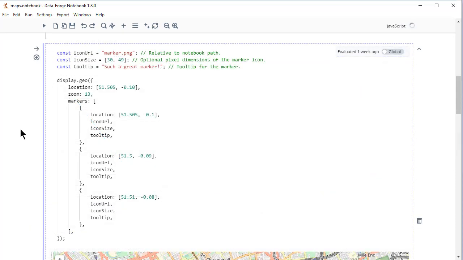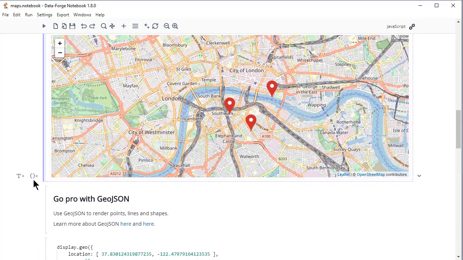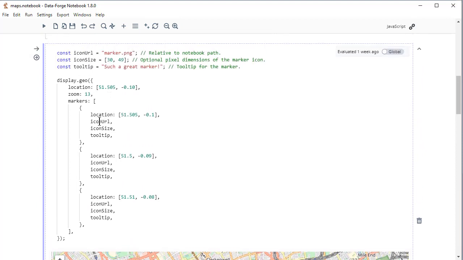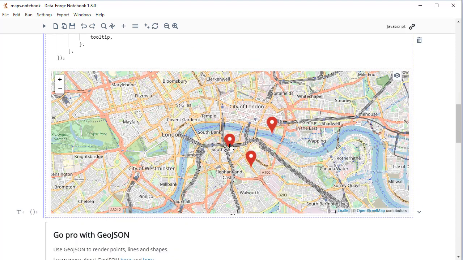Also new in DataForge 1.8, some extended features for the display.geo function that you can see right here. We're using it to render some markers on a geographic output, but now you can actually customize all the details. So you can see here we're setting an icon URL and we're setting that for each marker. We're also setting the icon size for the marker and the tooltip for the marker. So when you hover over the marker, you can see a custom tooltip.